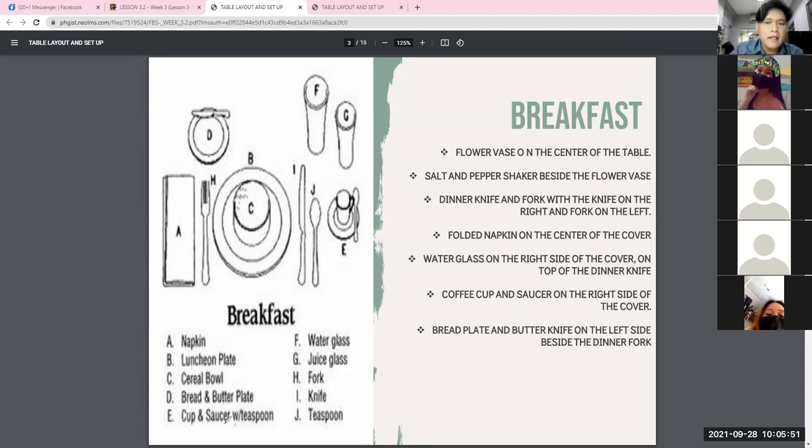Merong hindi nabanggit dito sa breakfast, yung luncheon plate, which is the dinner plate, and the cereal bowl. So as you can see here, this is the bread plate, the plate and the cereal bowl. Cereal bowl will be in the center with underliner. Dapat may underliner yan, ibig sabihin yung pangsalo sa ilalim ng bowl natin. So that is for the breakfast.